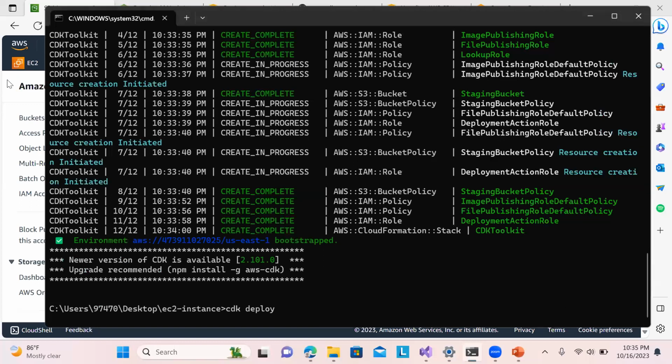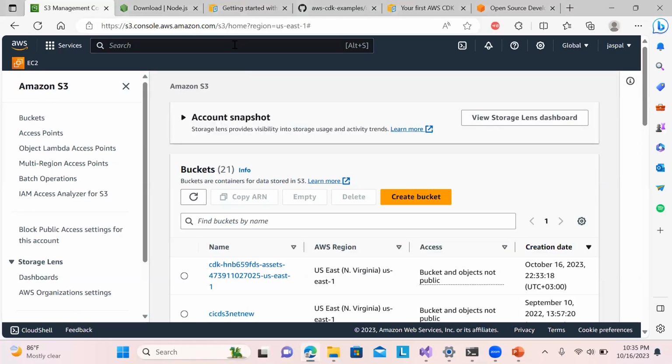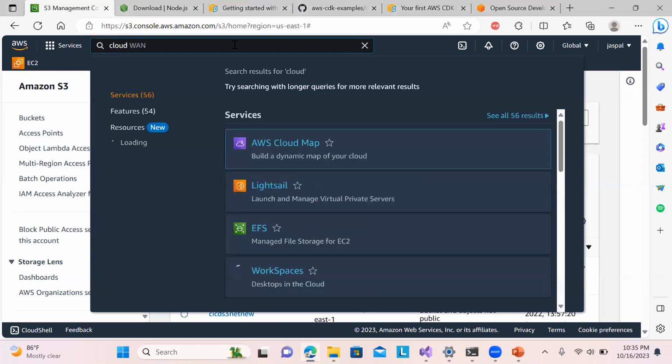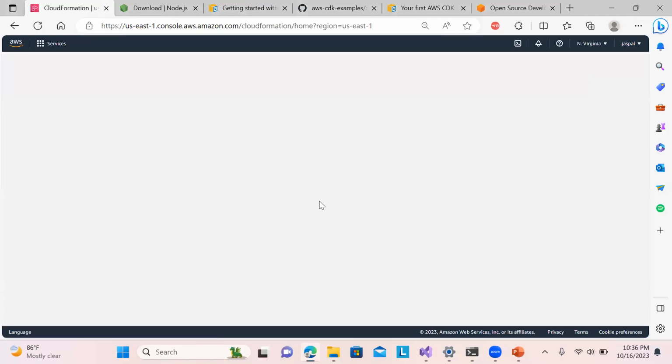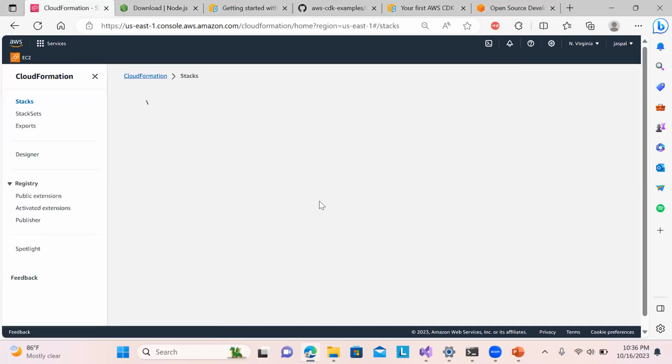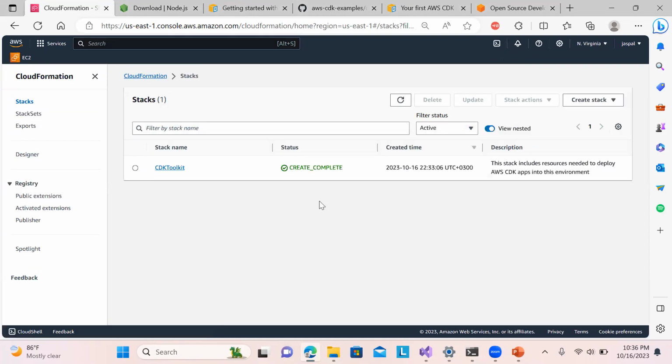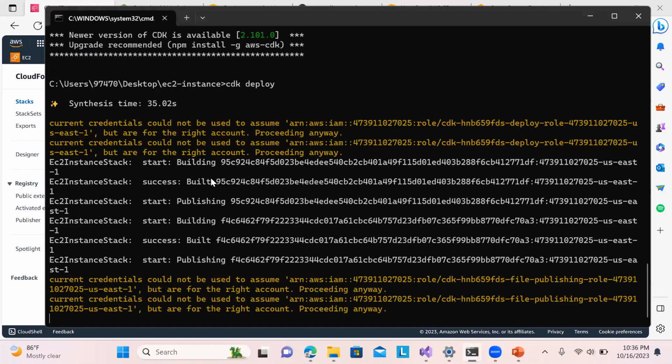And you can even check your CloudFormation stack over here. So we can check over here. It's still not shown. After some time, you will see another stack, the EC2 stack, getting deployed. Okay, so it's taking time.